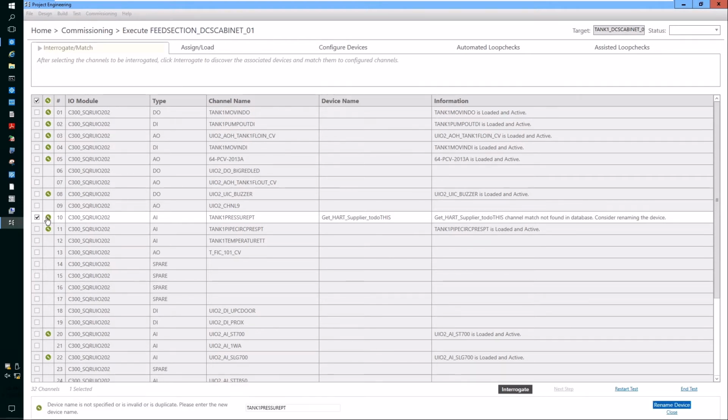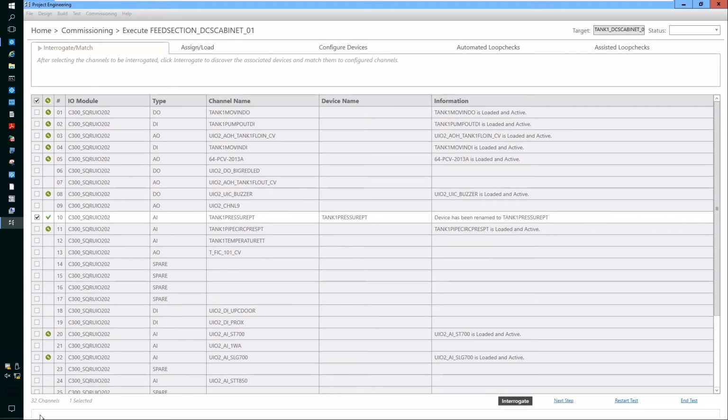So from ADC, you click on the spanner symbol, and you can rename the device directly from this user interface. So confirm that this is the name that you want the device to have, Tank 1 pressure PT, and click rename device. The ADC will now rename the transmitter to the correct transmitter name. Rename device is in progress. So rename device is successful, and you can see the information here says device has been renamed to Tank 1 pressure PT.